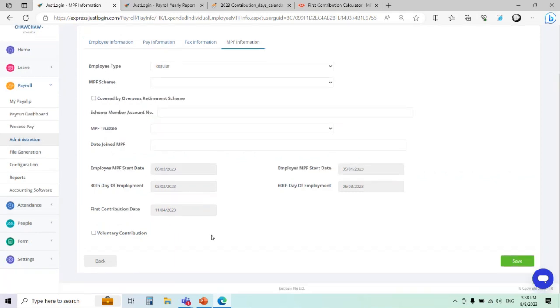But in the payslip, even after you run the March pay run, you may find that you don't see any employer MPF contribution amount and employee MPF contribution amount. By right, it should show because the employee MPF start is in March. But we cannot consider it like that. We have to check another thing, that is the first contribution date.